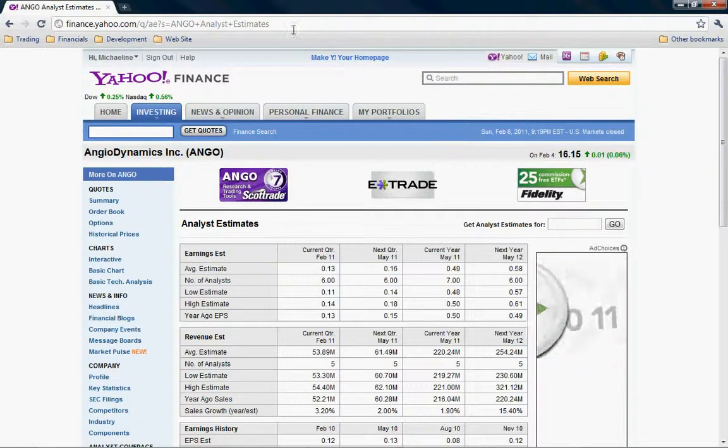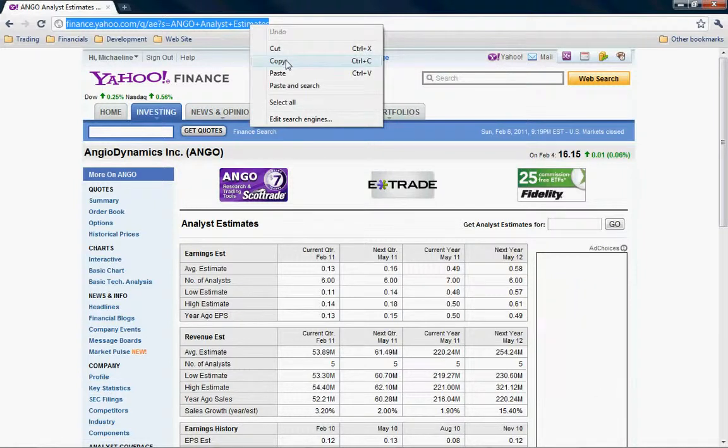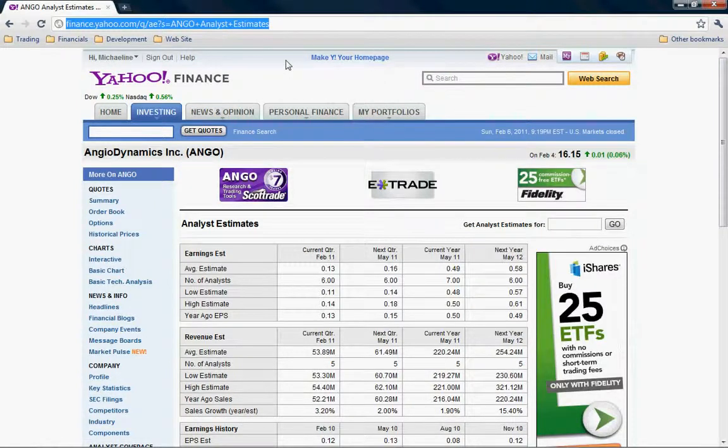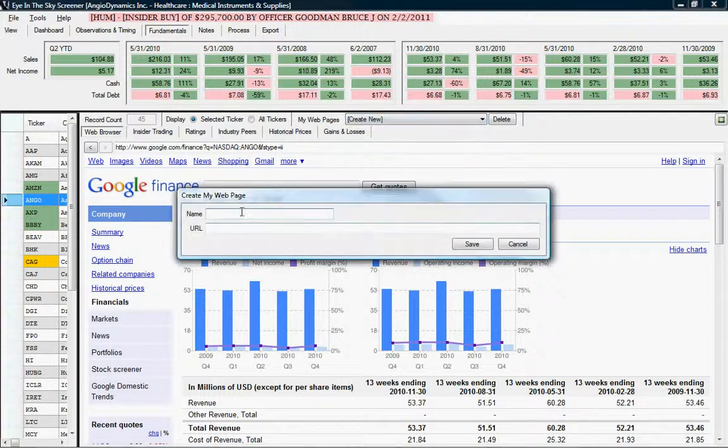We simply go to ANGO, find that page, highlight it in our browser and choose copy the internet address or the URL. We go back to our software. We choose Create New from the My Web Pages. We type a name for it. We'll call this Yahoo Finance Analyst Estimates. And then paste in that URL and hit Save.